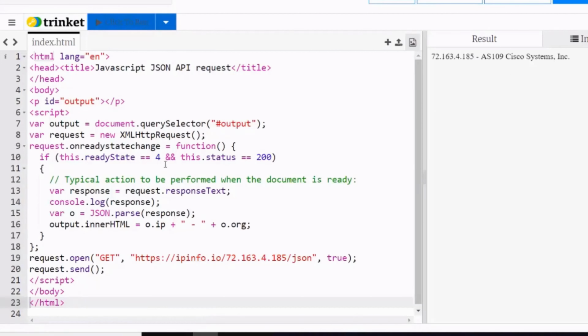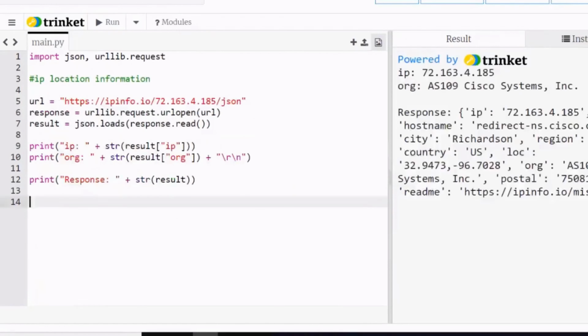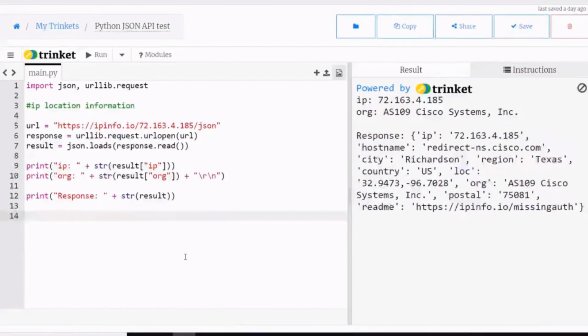I can do the same thing using Python. Here is that same API call, but this time formatted in Python, where I execute the Python code in this web browser window, and then it's returned here. So I'll hit run, and you can see it's returned.